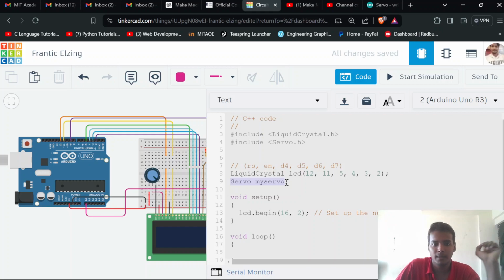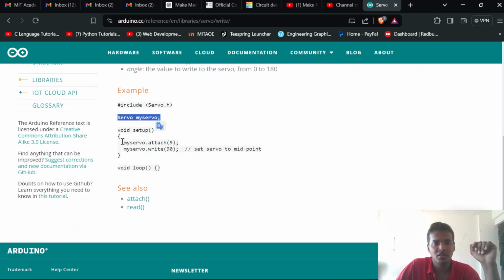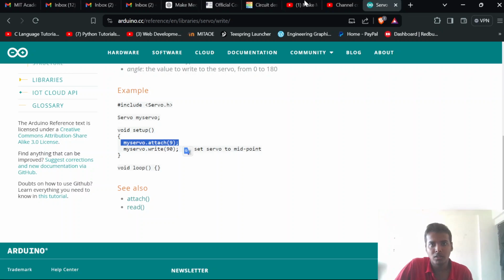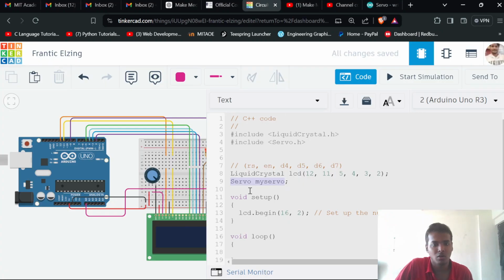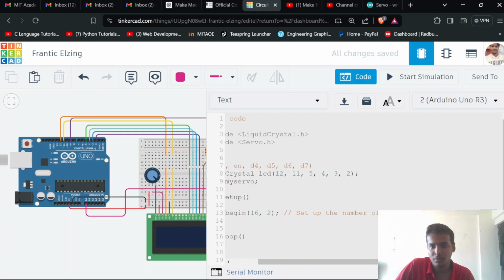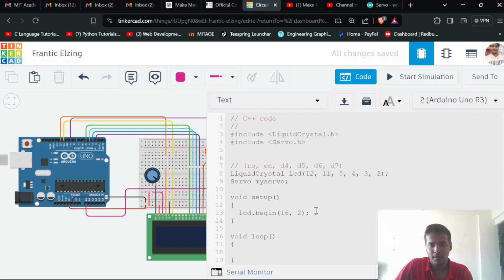Okay, ठीक है. Now what is the next step? अब क्या करना है? What is the next step? The next step is to attach the pin you are connecting your servo to, and we do that using the command servo.attach. Not servo, you will use myServo, because that is the name of your servo. We also don't need this. ठीक है, so हम क्या करेंगे अभी? servo.attach टाइप करना है, तो servo.attach, तो myServo.